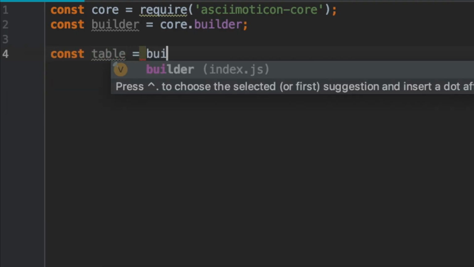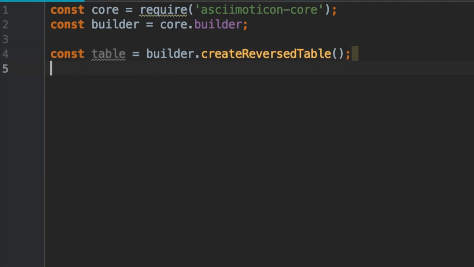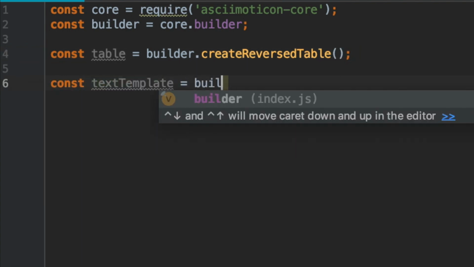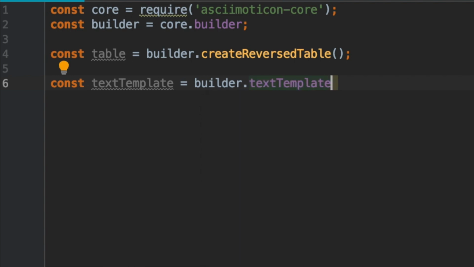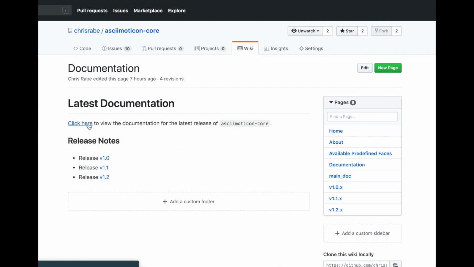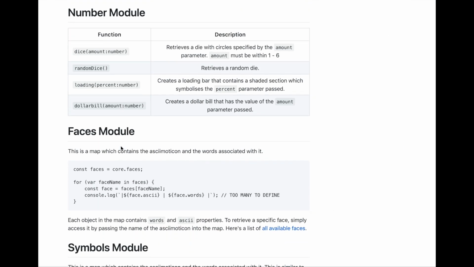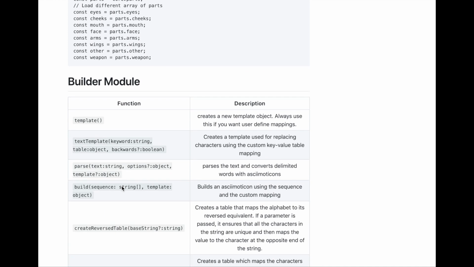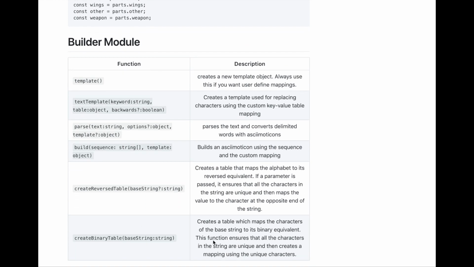To simplify that, I abstracted you from the transpose function, and you only have to worry about creating an alphanumeric mapping table and the keyword associated with the text manipulation. Default helper functions were implemented to speed up your table creation process. At the moment, version 1.2 has a function for creating a table that reverses the alphabet and a table that maps characters to its binary equivalent. You can see more details about this in the documentation page of this API, which is linked in the description below.